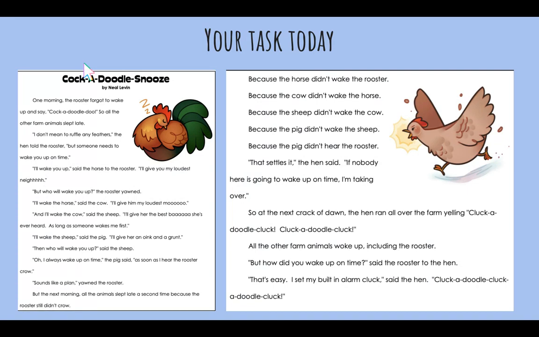Okay, so this is your story today. It is called Cock-a-Doodle Snooze, okay? And I bet you can guess, but this story is also going to be about how a character responds, okay? So, we're going to be reading about some animals, and we know you all love animals, so I hope you enjoyed this story as much as I did.